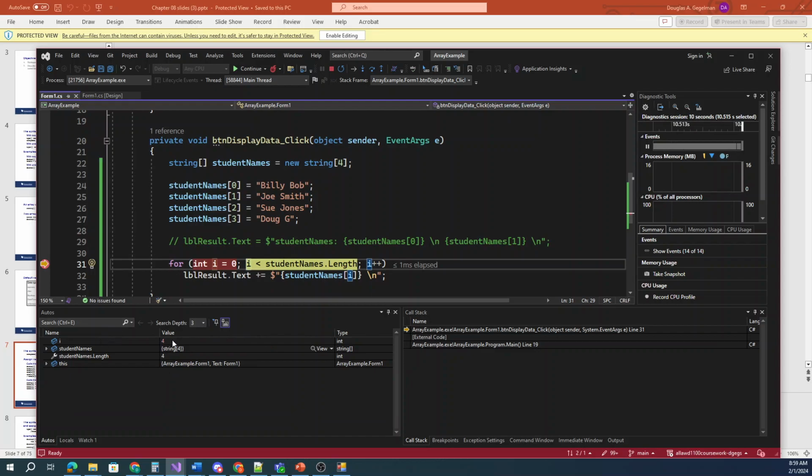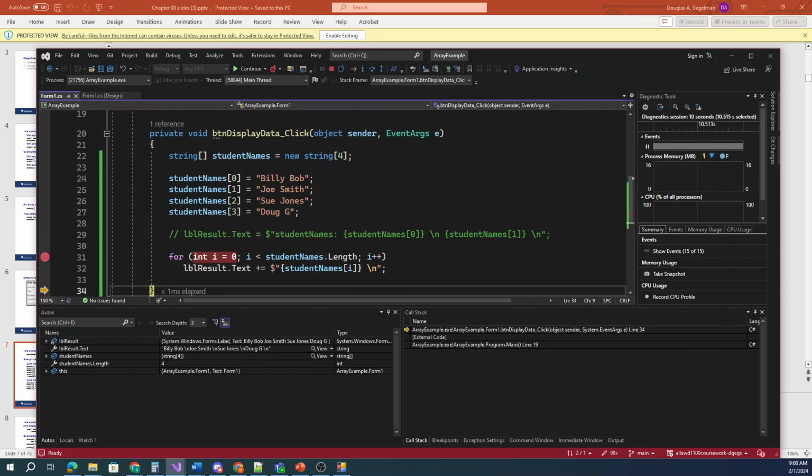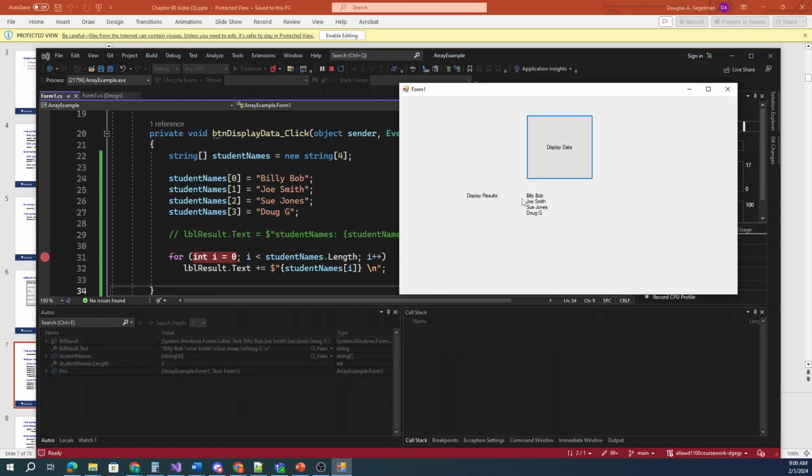Now I is at 4. I is equal to 4 but not less than 4, so that's not going to work. So now it should skip over our line of code, and it does. That's the end of it. If we keep running it, it should pop up our screen and give us our 4 names that we just watched it walk through and print out for us.